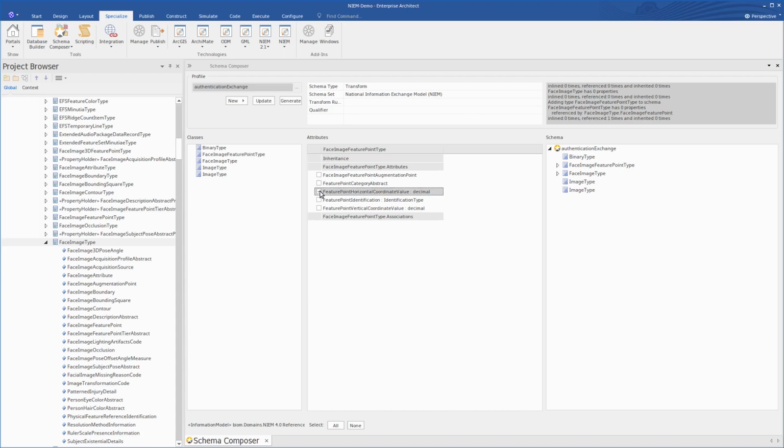We further select the properties feature point horizontal coordinate value and feature point vertical coordinate value. Both of these properties are of type decimal. Decimal is a primitive type, and as such, it is not added to the list of selected classes.